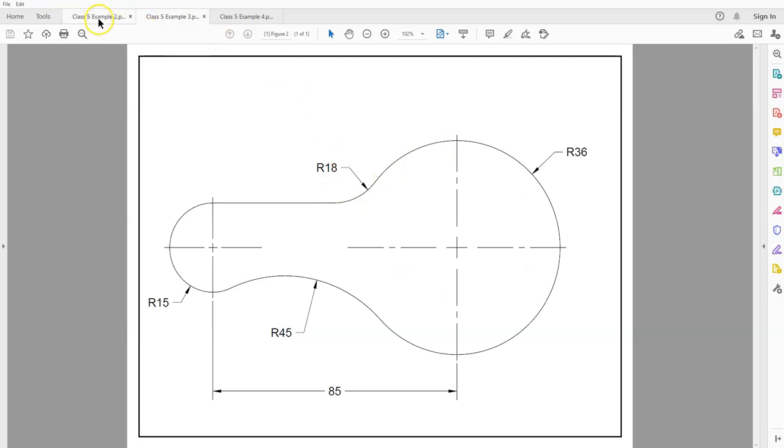Remember that we're going to create 3 in all, and if you haven't seen the other videos on the other 2, please go back and watch. But today we're going to start with this one. And this is going to be a little simpler. It has a couple of circles and some lines and things of that nature on it. But we're going to set it up and sketch it correctly here in Inventor.